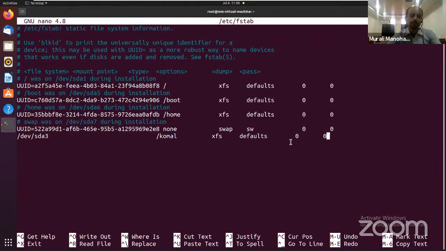If we have just mounted our partition with the mount command, that was a temporary mounting, because we were not able to get our data in case of a system restart or system shutdown.